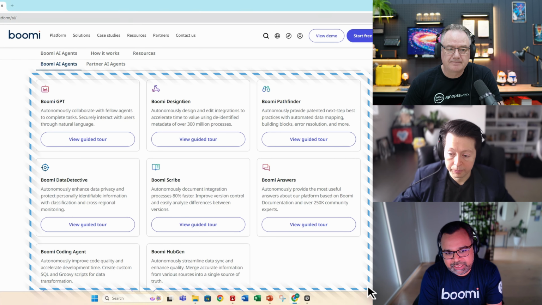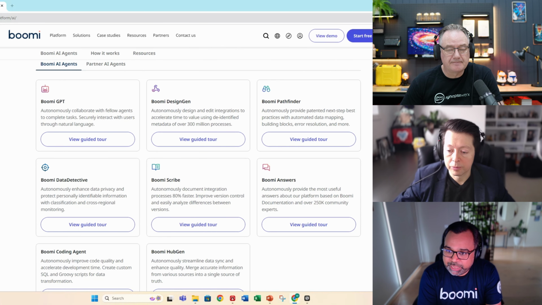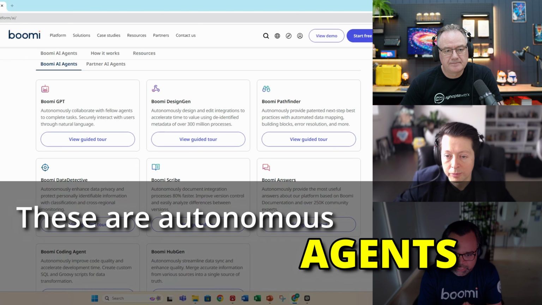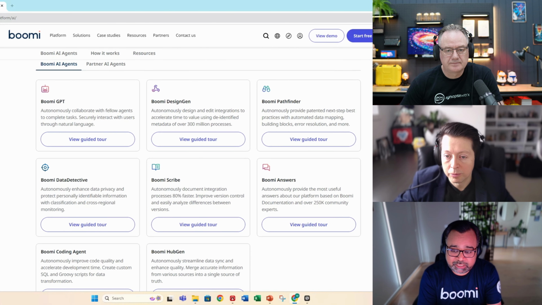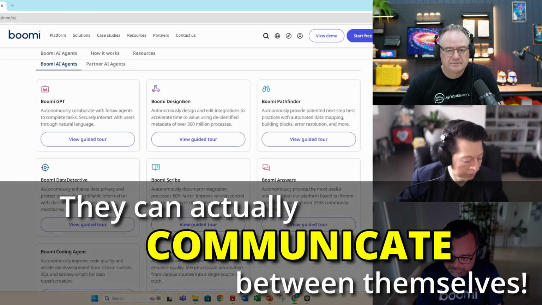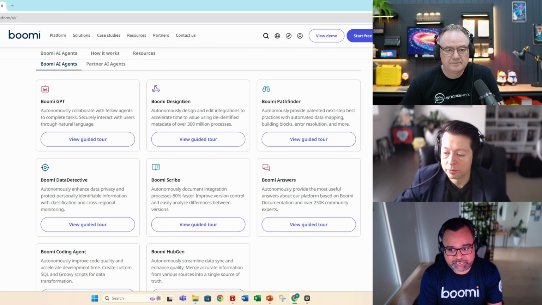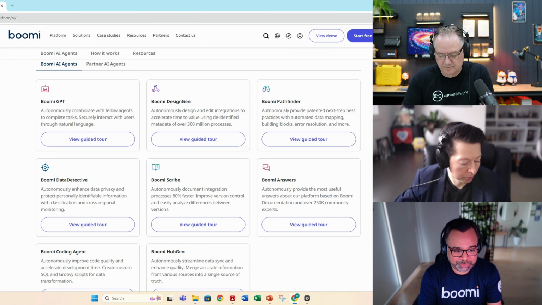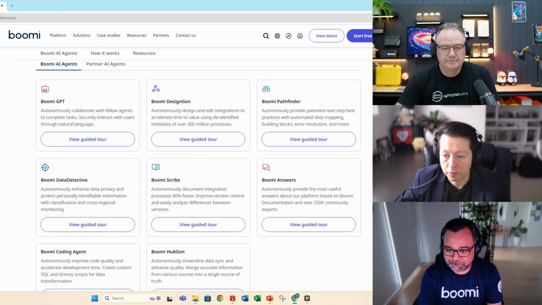Yeah, and all the agents that you're seeing on the screen right now are Boomi agents. We don't call it a GPT. These are autonomous agents that, given a specific task, will do the task, and not only that, they can communicate between themselves. So Boomi GPT will understand your natural language prompt, and if it needs to have a chat with Boomi DesignGen, it will invoke Boomi DesignGen and get that work done for you.